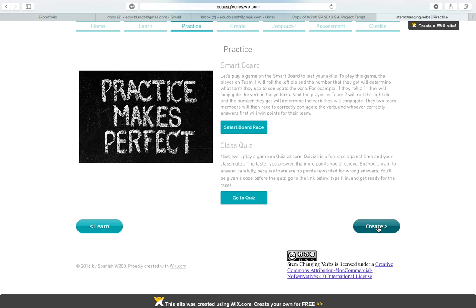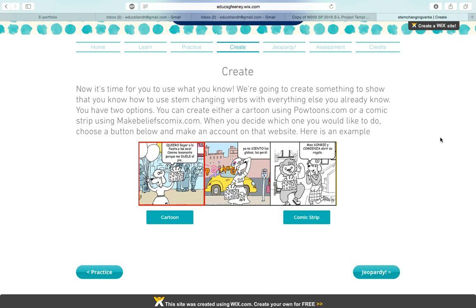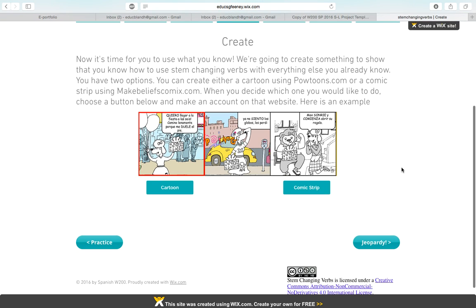And then if you go to the Create button, it will take you here, which the students can also use. They have the two different websites that they can use to make their comic strip. And with this, they will show how they know how to use stem-changing verbs and put them into sentences by creating a short cartoon. And the two websites are Powtoons or Make Believe Comics. So they can decide which one they'd rather use, but they will create just a short comic strip explaining or demonstrating their knowledge.